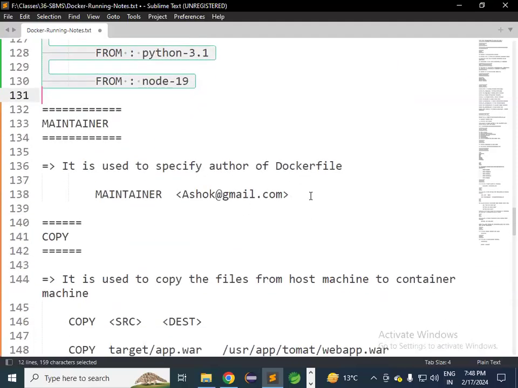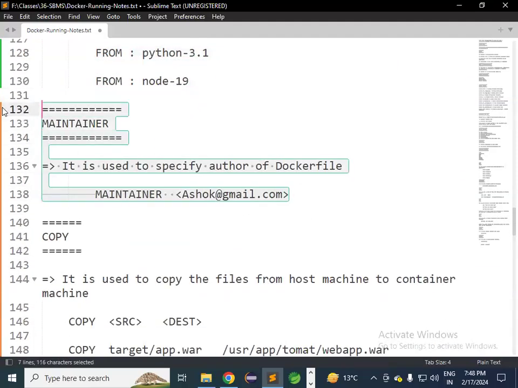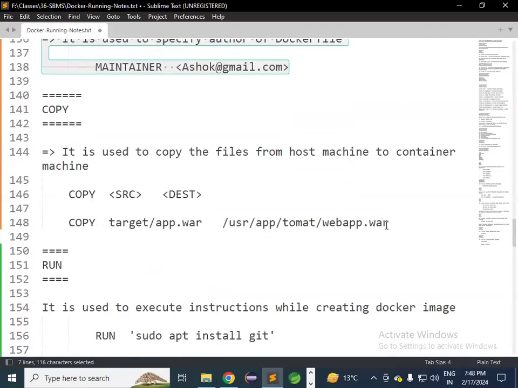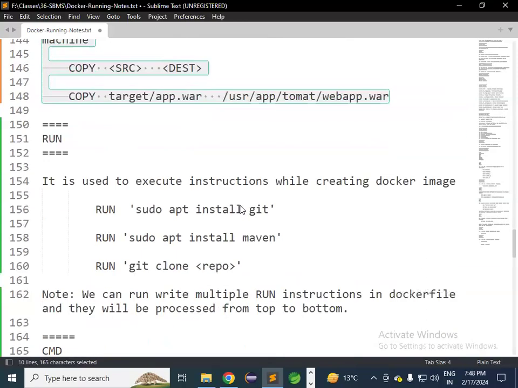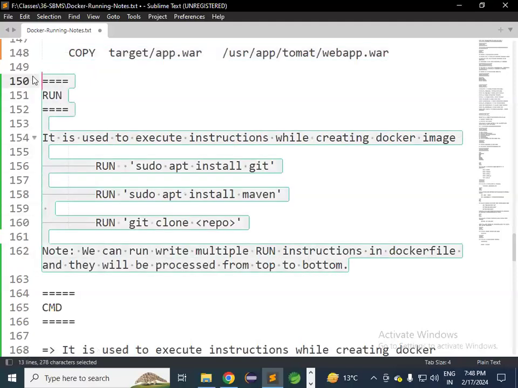The next one, the MAINTAINER keyword is available. What is the purpose of the maintainer keyword? It is used to specify the author of the Dockerfile, who created and who modified that file. What is the purpose of COPY? It is used to copy the files from the host machine to the container machine. Source and destination we are going to specify. What is the purpose of RUN? It executes the instructions while creating the Docker image.